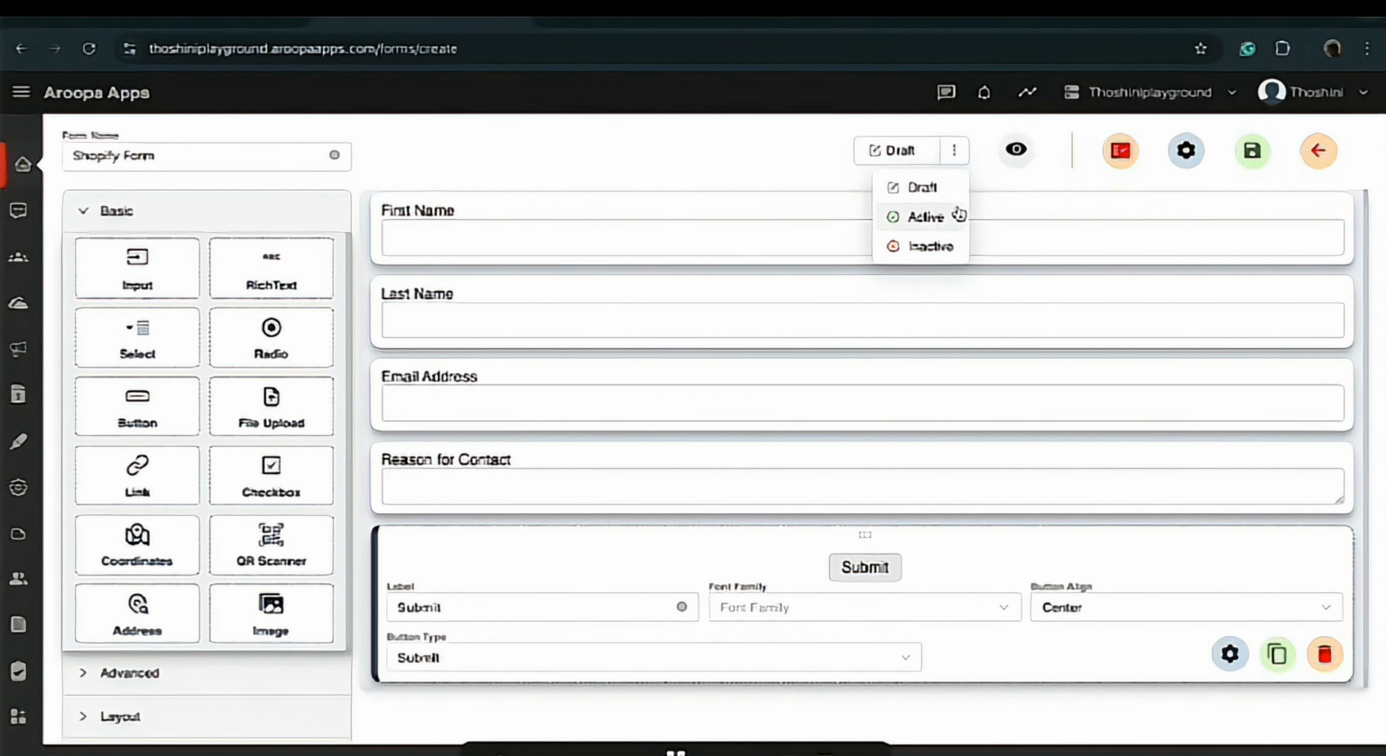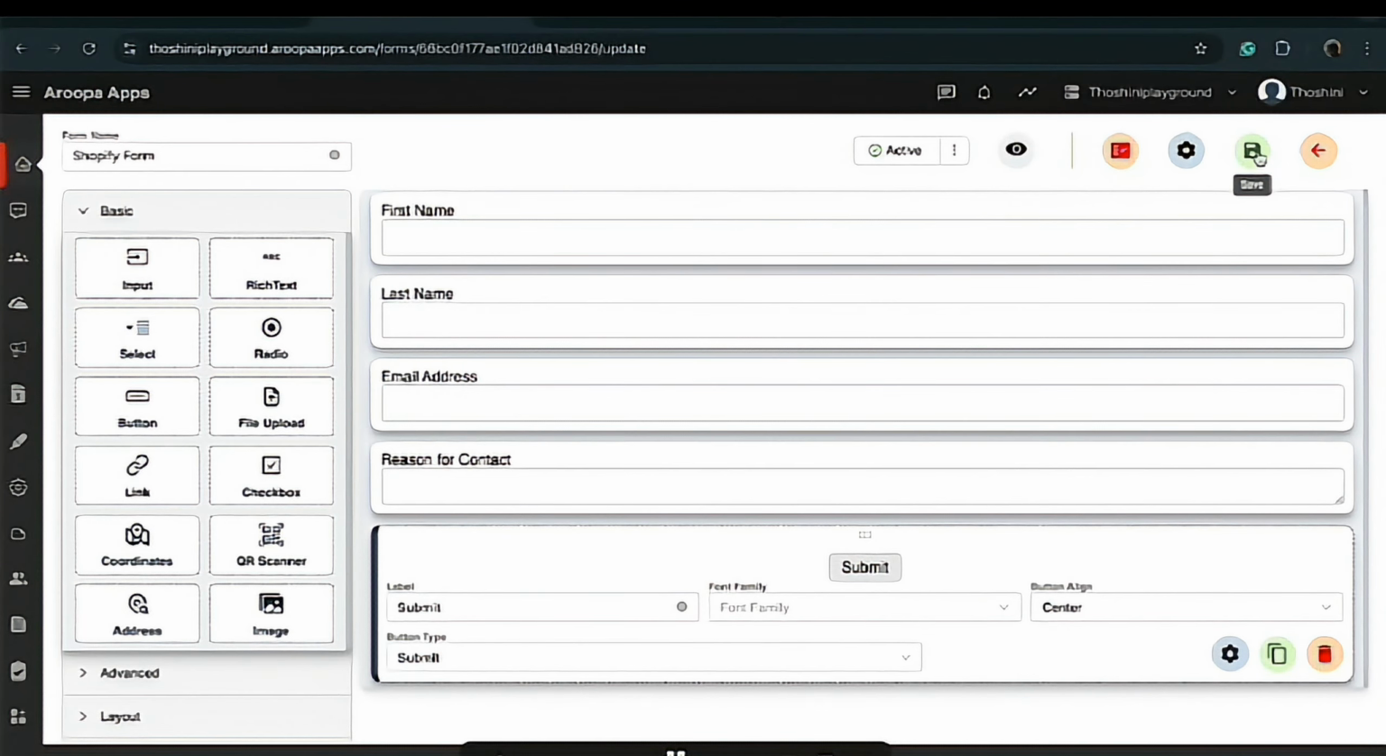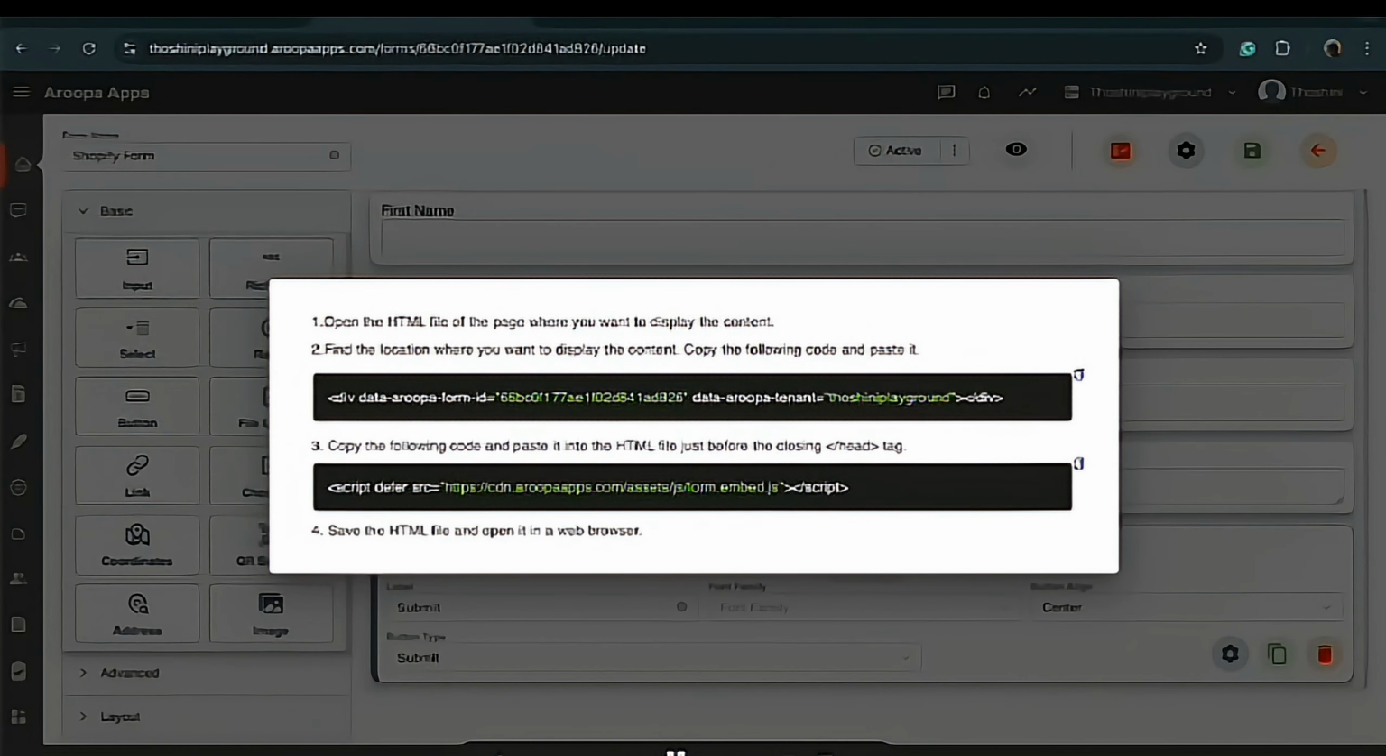And once all this is done, you can make sure the draft is active and you're going to save it. Make sure the form is embedded so we can embed it into Shopify. Once you save the form, you get these two links. You can copy and paste this code and turn it into an HTML.